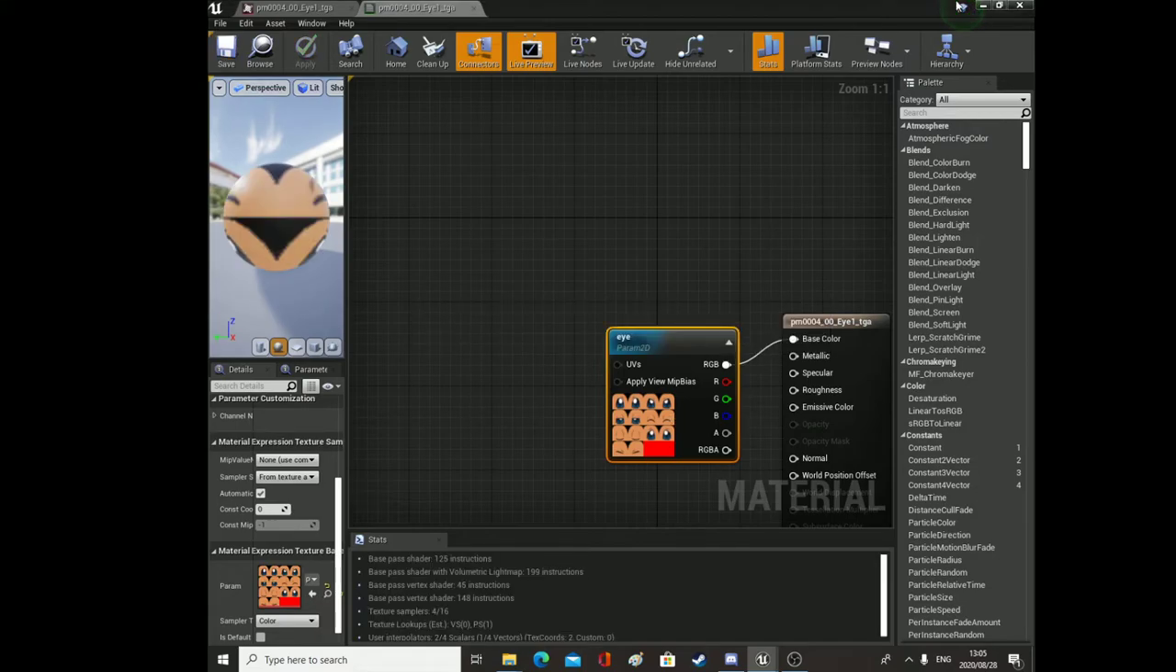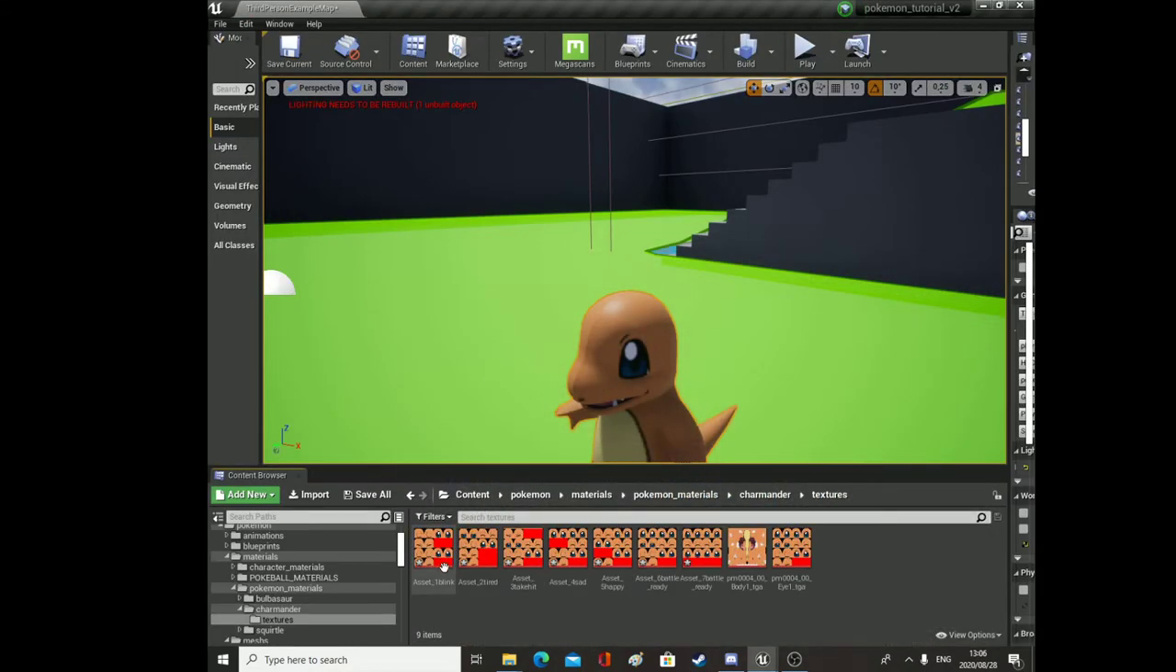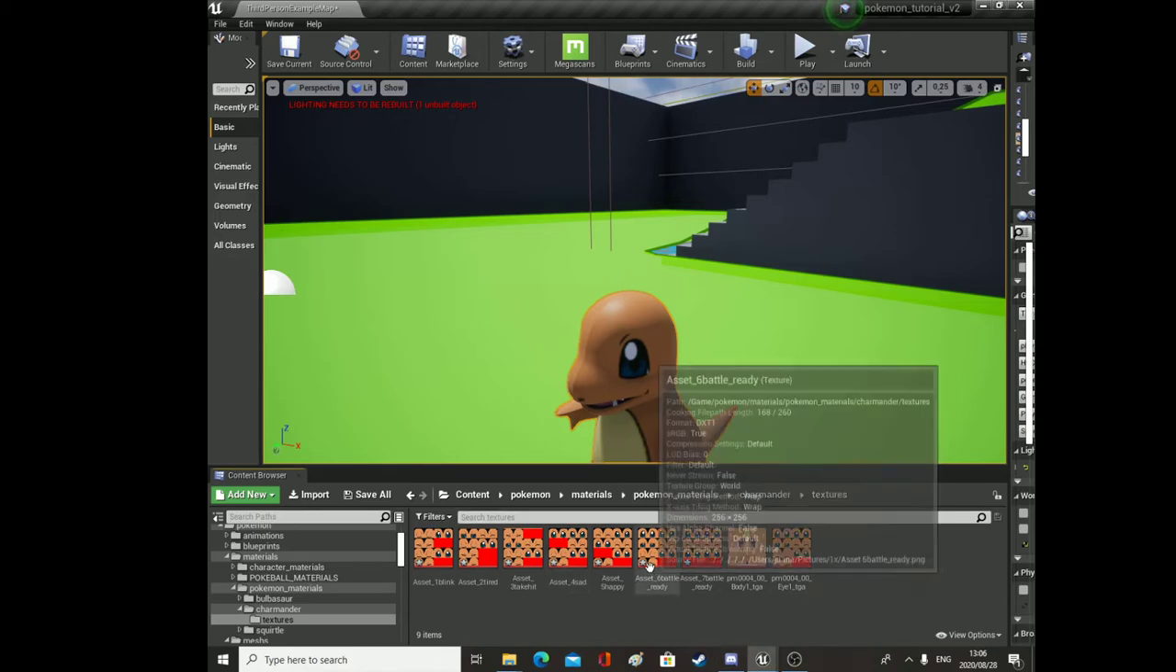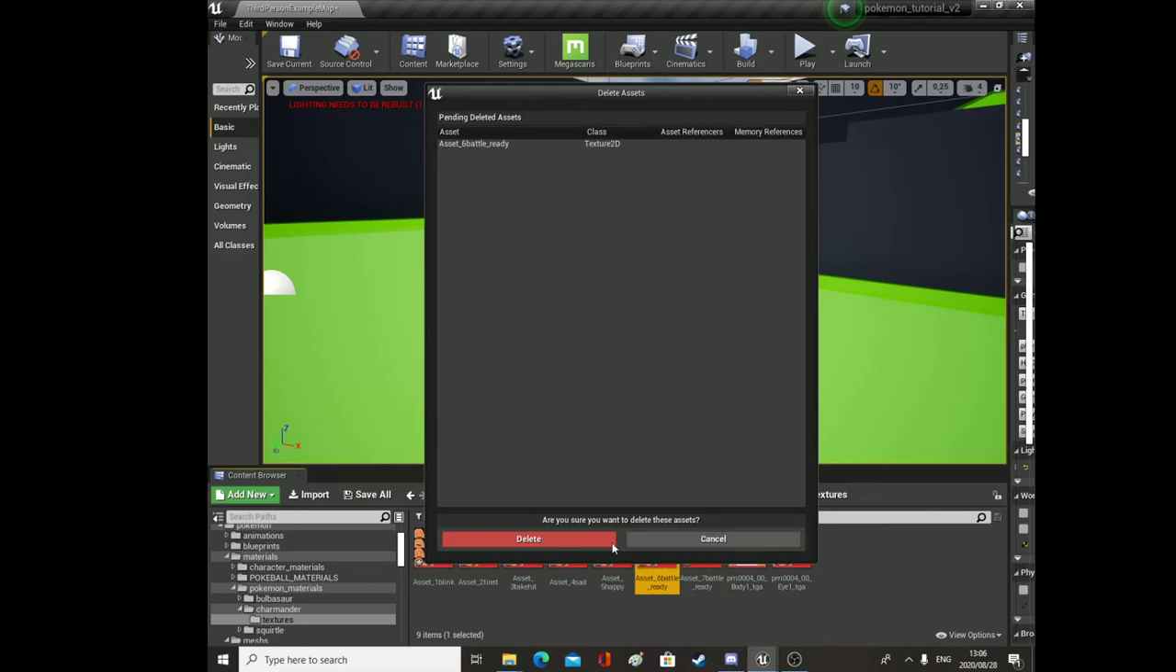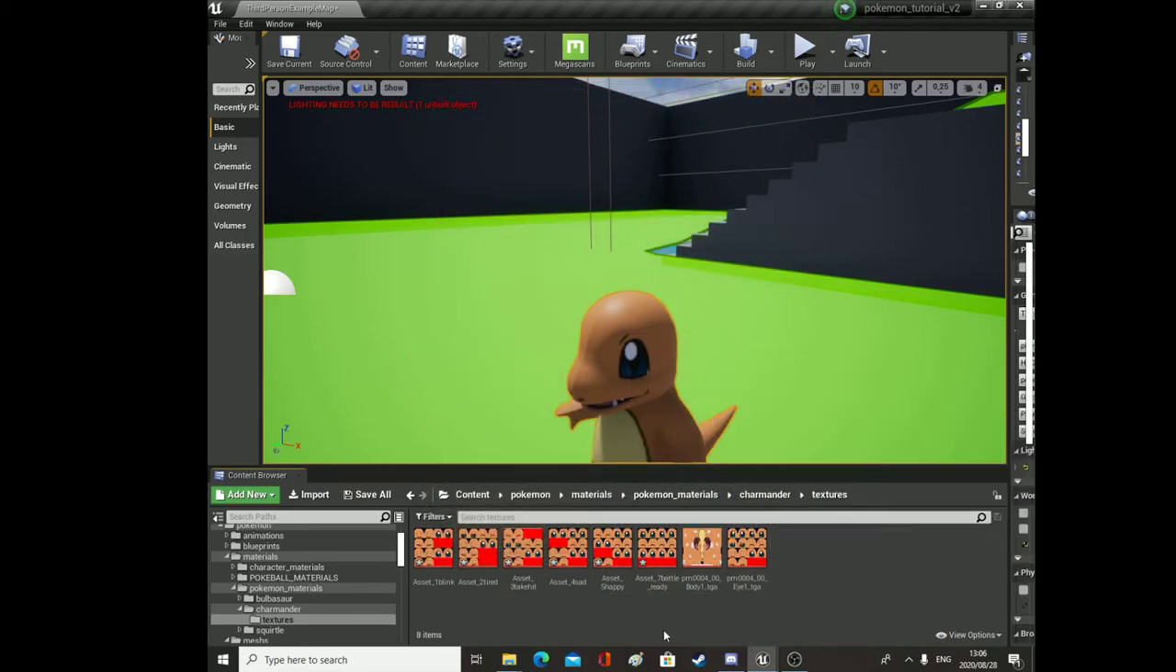Now we've got all these different eye states in here, for blinking, for tired, for taking a hit, for being sad, happy, battle ready. This one we can get rid of. Two battle ready eyes for some reason.